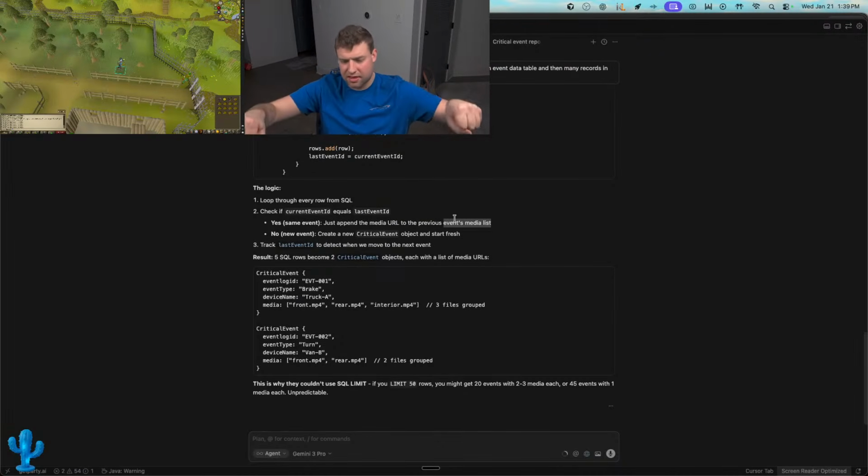You mount them underneath the mirrors. You mount them on the fenders. You have driver facing out the road. You can do rear camera. And so one hard break event can have many different event media URLs.